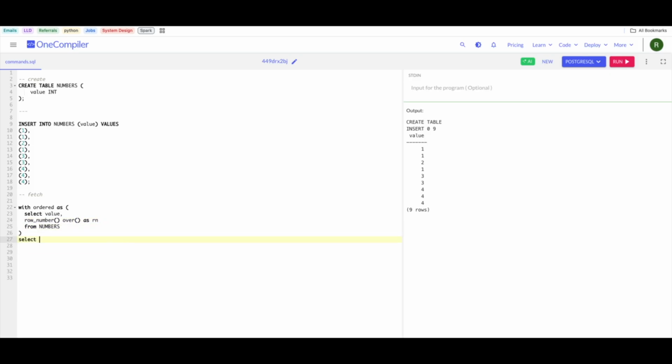Now let's see what this gives us, right? So this will give us a unique identifier for each of the values. Row number is 1. We also have dense rank, but for this problem we will be using row number, right? Now once we have that, what was the next step? The next step was to find what is the previous value for each of the rows.